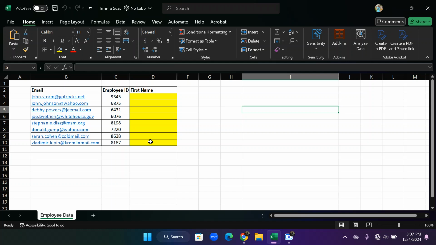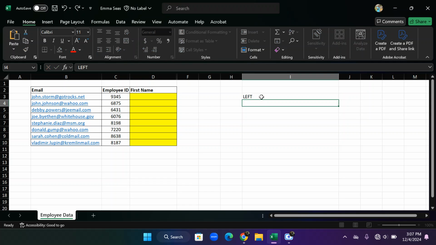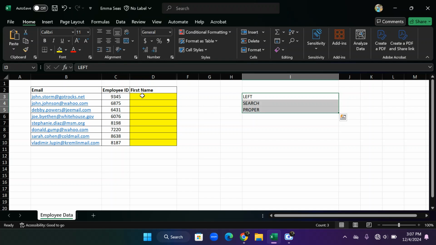Given that our table has an email address, then we have employee ID and first name. So we can start. This is what we are looking for. Basically we shall use the LEFT function, then we shall use SEARCH, then we shall also use PROPER. That's what we shall use to achieve our objective.